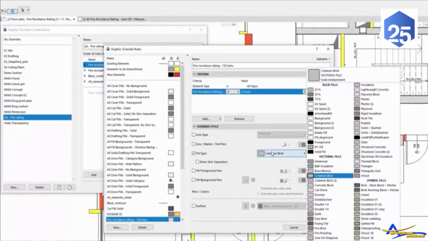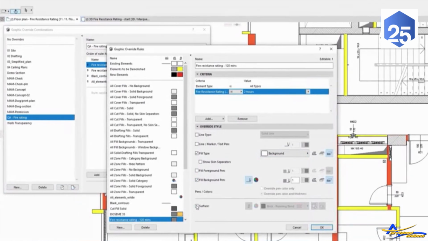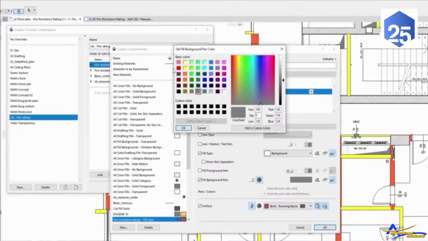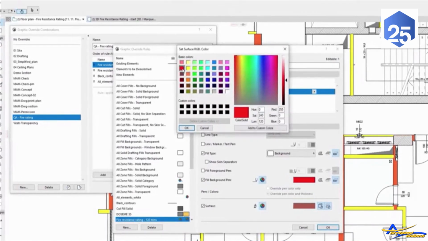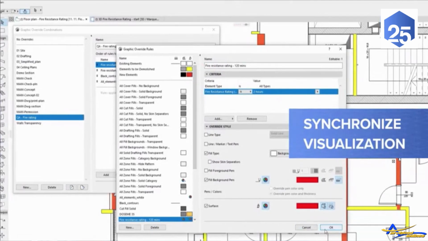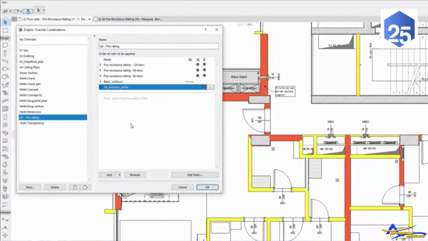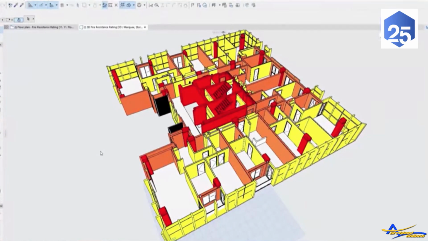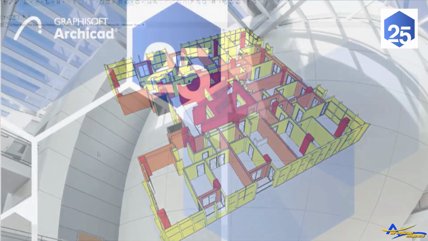Let's check the fill type, the fill background pen, and the surface override options. Use the new option here and choose the same RGB color instead of a pen and surface. Let's pick the same red color for both the fill background pen and the surface, so there is no need to create a pen and a surface attribute matching in color to synchronize visualization between 2D and 3D views. Check the fire rating categories relying on the colors on both views. Create a high-quality, accurate documentation while saving time thanks to Archicad's flexible graphic override functionality.